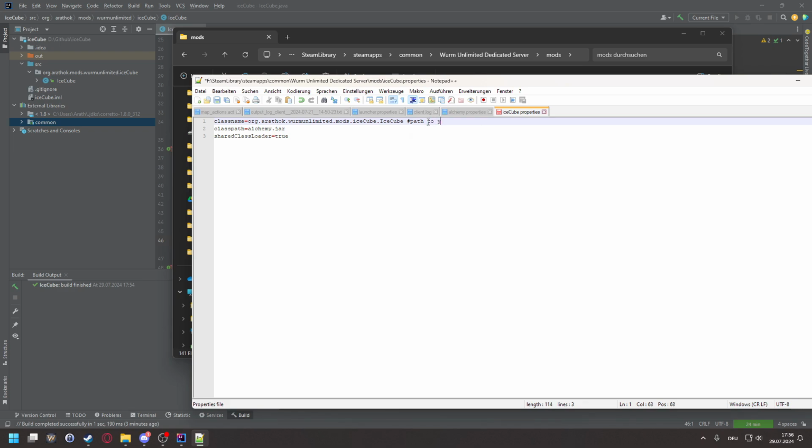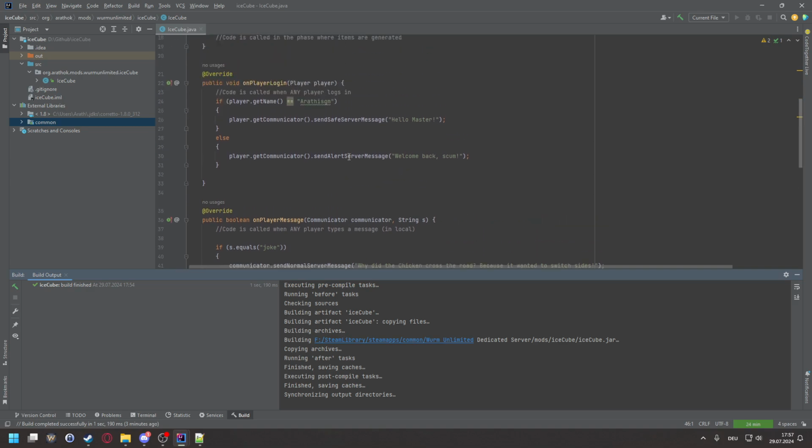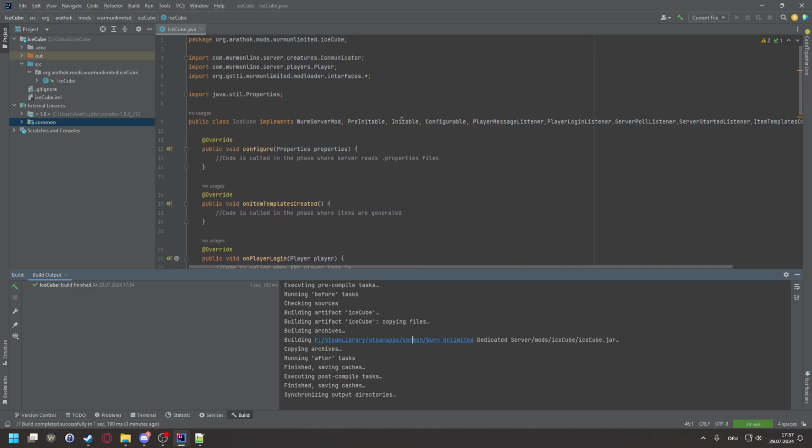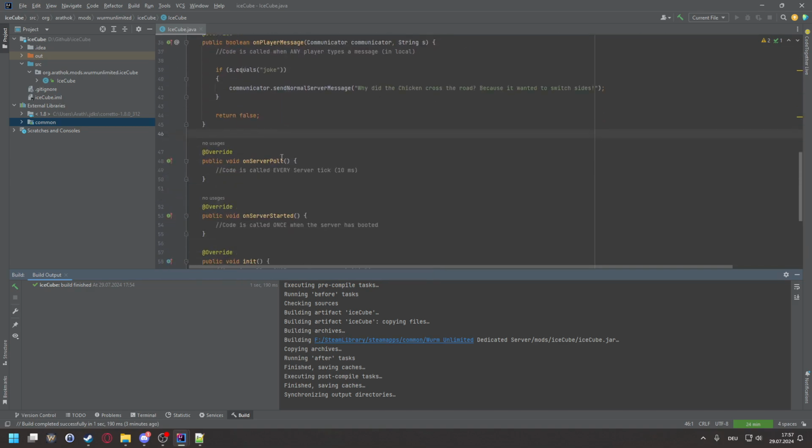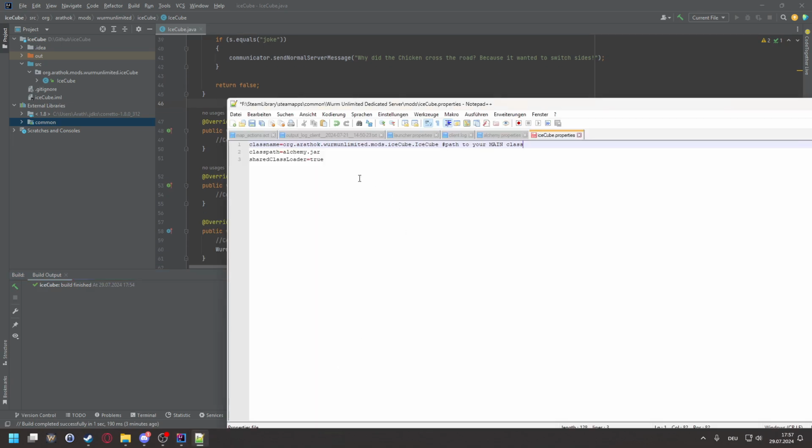Path to your main class. So if you make bigger mods, you will have more classes in here, but you need always to point to the class that contains your Wurm server mod, pre-init build, yada yada, all the overrides is where you have to point to. And then we have icecube.jar. So then it goes into a folder called, because this is icecube properties, called icecube, and in there it will watch for icecube.jar. Okay, we hit save.